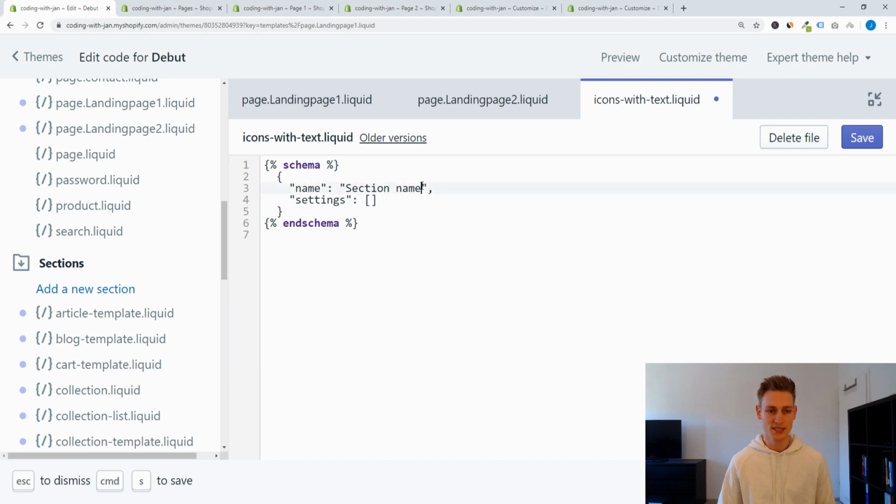For now, we can just give it a meaningful name and we can give it a different name from the file name so that you can see where the file name matters and where this one will come into play. So for now, we could do icons with text above or something. And then save the new section.